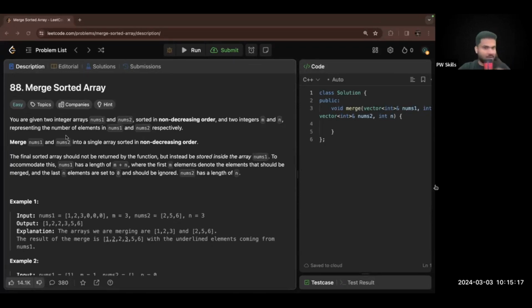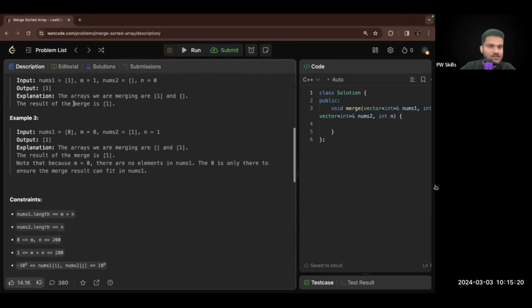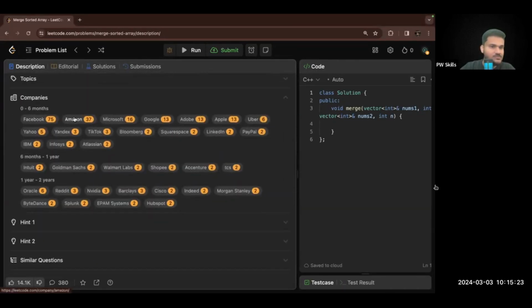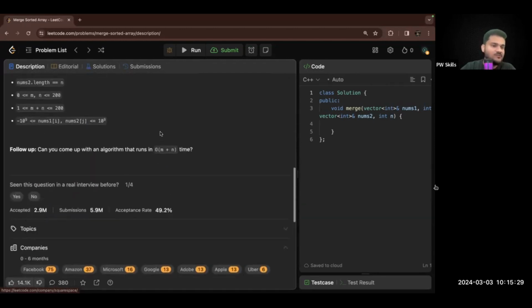What is the question? Right, before we go to the question, if you see what all companies it has been asked in, then you can see n number of companies, including Facebook, Amazon, Microsoft, Google, Adobe, Intuit, Goldman, Walmart, TikTok. N number of companies have very frequently asked it.